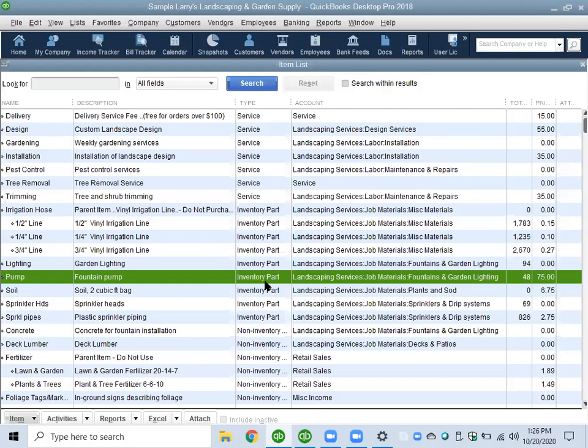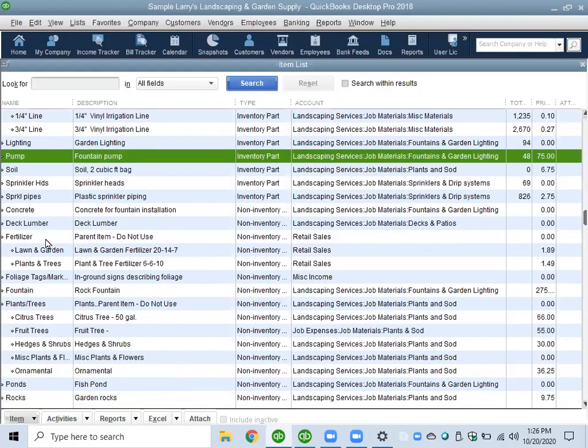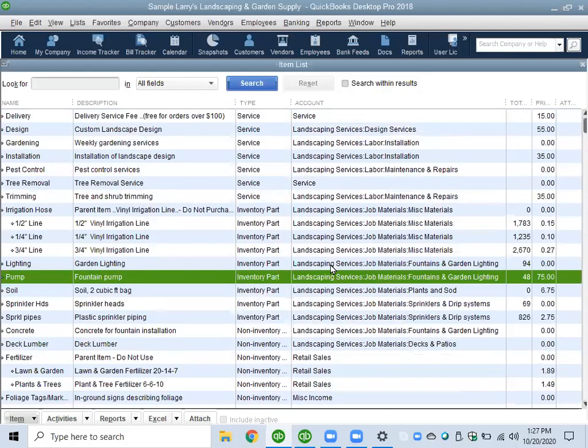And again, that'll go into the income account, which is kind of a long one, but he's basically got an income account that talks about fountains and garden lighting. So retail sales might be a better example. He's got an income account called retail sales. These are the things that would go into retail. So his list is, in my opinion, got a little bit too much, but it depends on what you do.